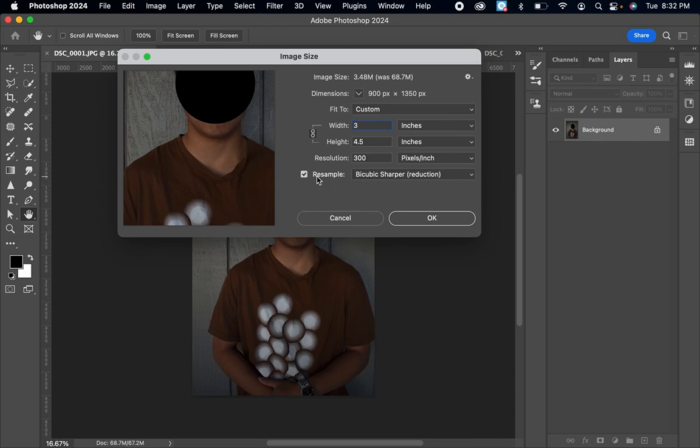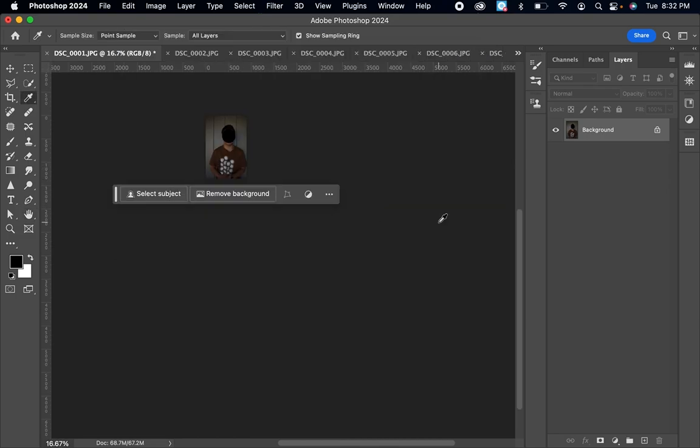So I've got a width of 3 inches and a height of 4.5 inches. So the height of the document that I'm going to create is going to be 4.5 inches, but I have 7 of these images, and I want to accommodate all 7 of them. So the width of this document is going to be 21 inches. I want to keep that in mind because after I click OK, we're going to go create that document for ourselves.